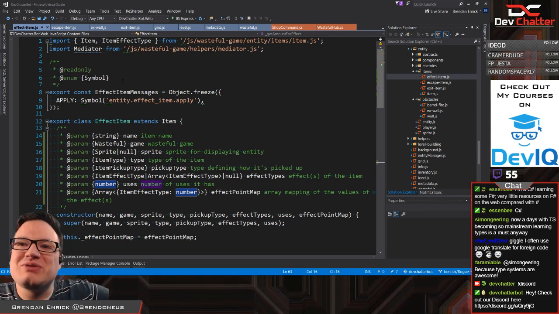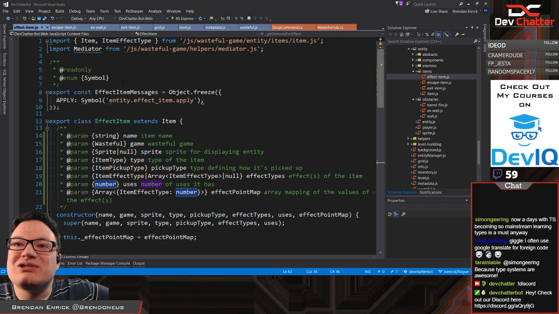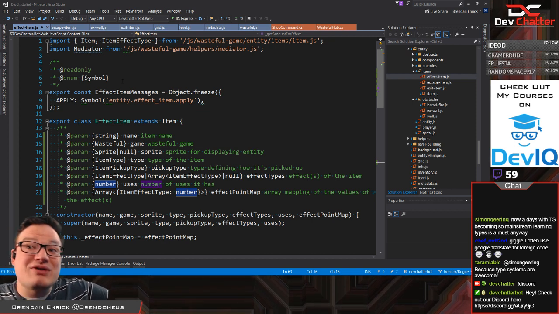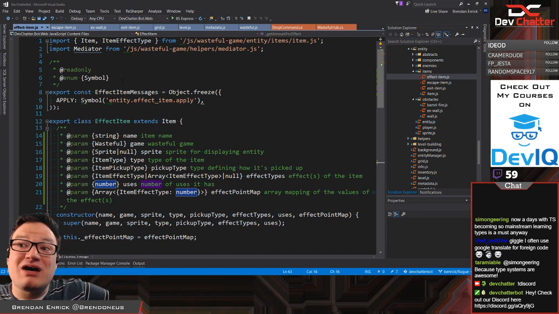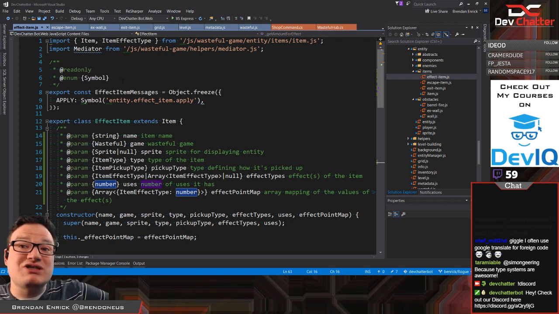Nowadays, with TypeScript becoming so mainstream, learning types is a must anyway. Fair, Simon, fair. You're learning C#, some F#, very little resources in F# on the web compared with C#. True. So that's actually one of the reasons why I recommend people steer away from VB, is the fact that you will find a lot fewer resources about it than you will for something like C#.